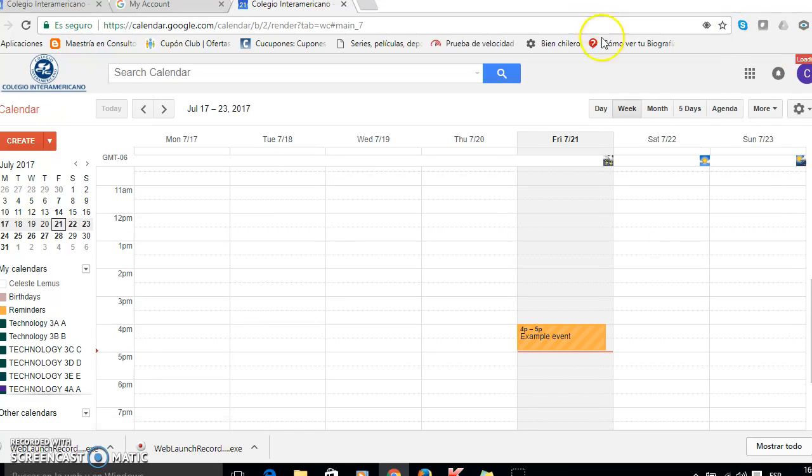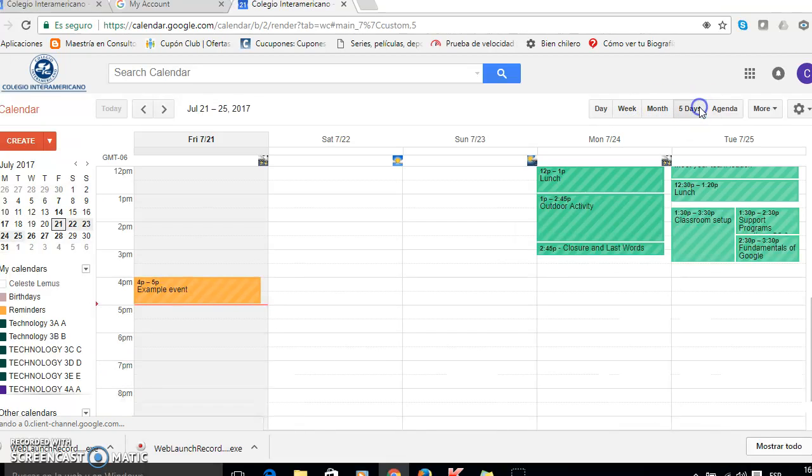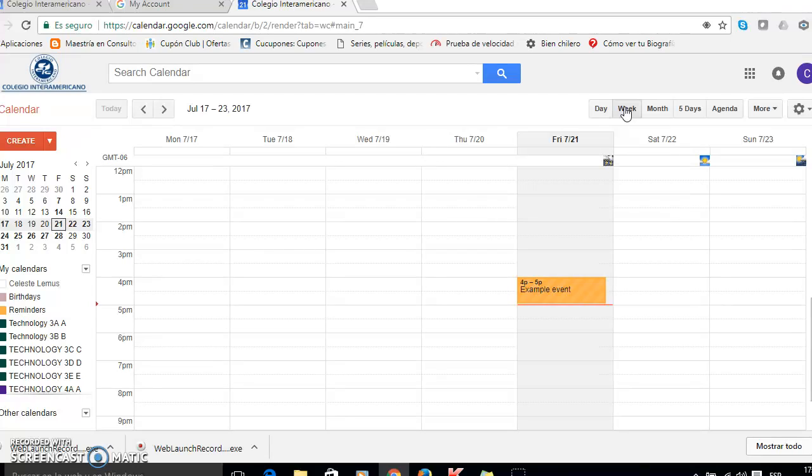In this area above here, you may select the way you want to observe each one of the events during your day, your week, the month, or every 5 days. I generally prefer to see it by week. You may decide what is the most appropriate option for yourself.